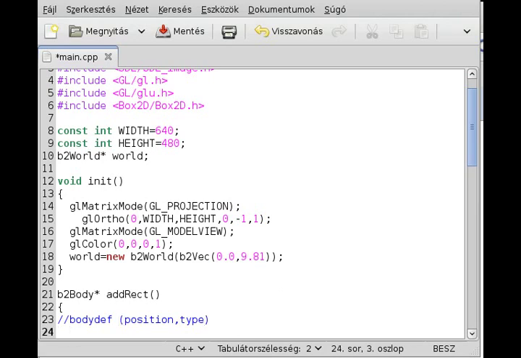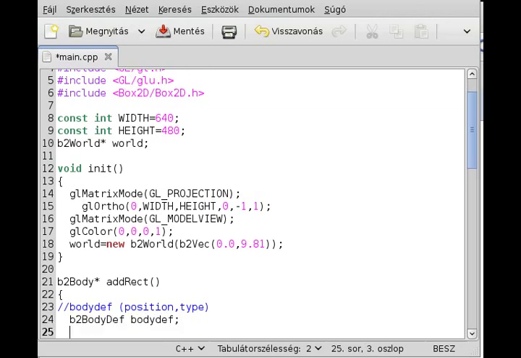To make a body def, I use the b2BodyDef structure, and actually the D is capital as well, and I just call it bodyDef. And as I said, we can set the properties of this, like the position.